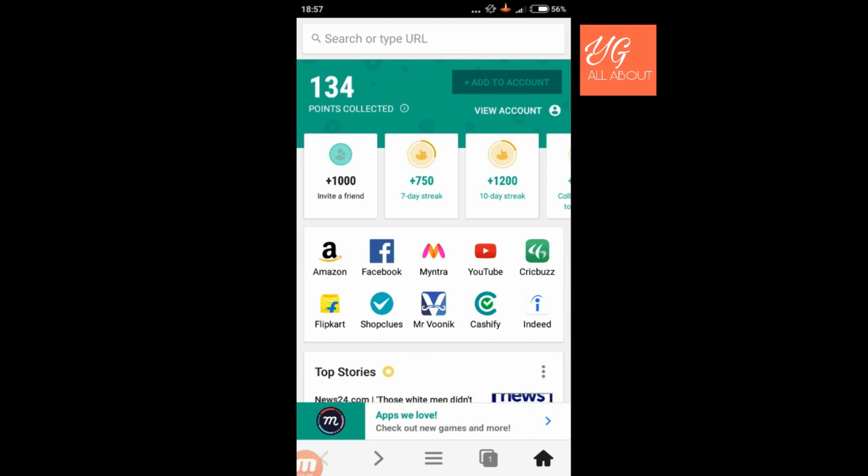When you collect 1000 points, it means when you complete 1000 points you will receive 1 rupee, and when you collect 1 rupee, go to add to account, means click on add to account, and you will receive rupees 1.